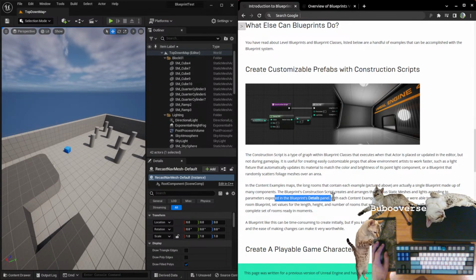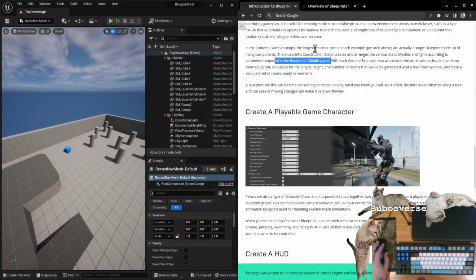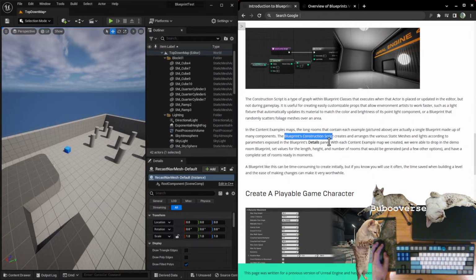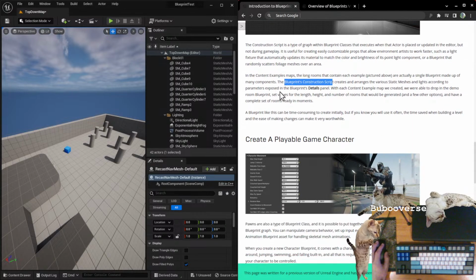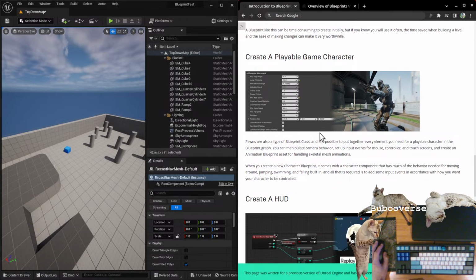The parameters exposed in the blueprint's details. Okay. Construction script. Blueprint, time creating. Okay. You can use blueprints to create a playable game character. When you create a new character blueprint, sometimes comes, okay.